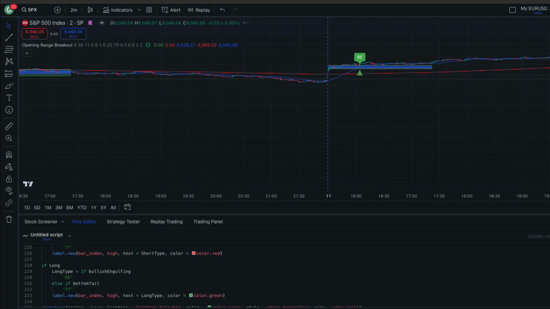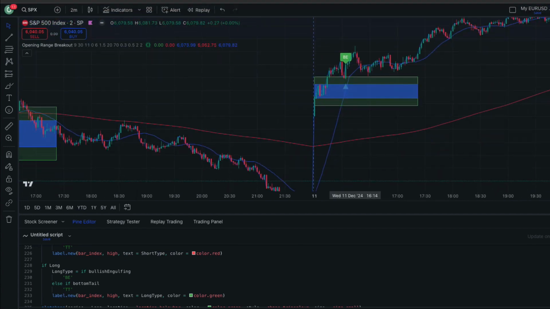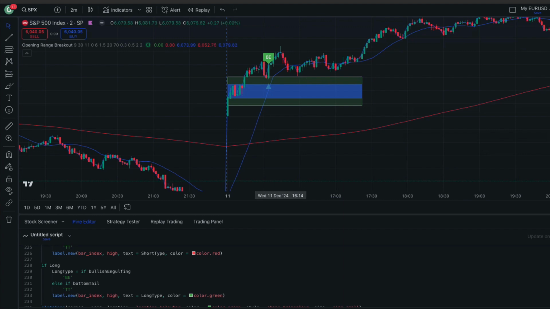Simple. This is one signal here, all right? So we can see we have a BE, which is a bullish engulfing, right? So it just tells us we have a bullish engulfing candle. So we moved above the zone, we came back into the zone, then we have a bullish engulfing shooting out of the zone for a continuation trend.